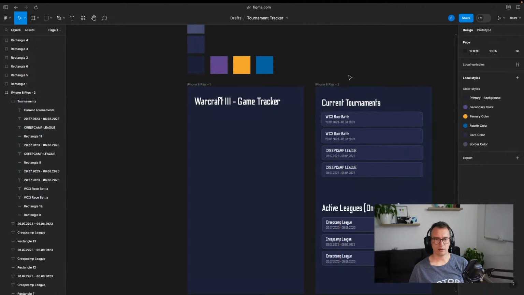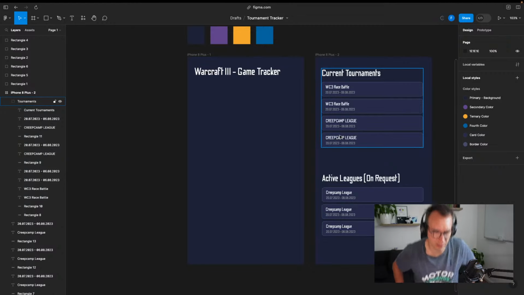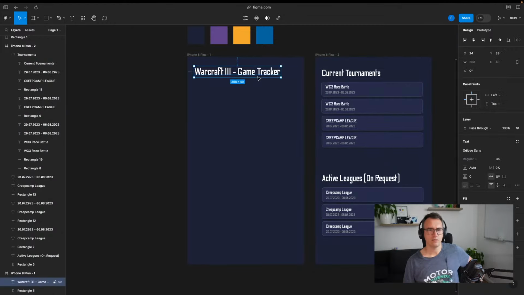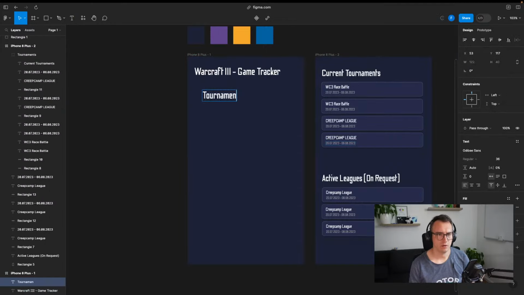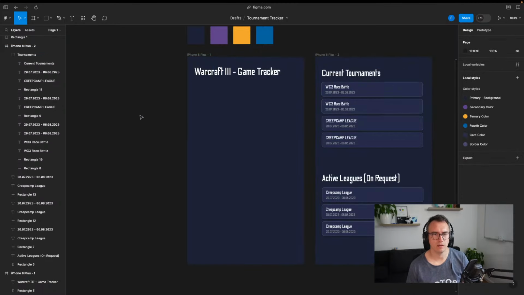Why do I get rid of the headline? Because on a phone we usually don't have so much space. And what we can do with it, if we have like a button where it says tournaments or something like this, then if we click on it, we can directly navigate to that page. So that was the idea more or less. So we don't have so many.